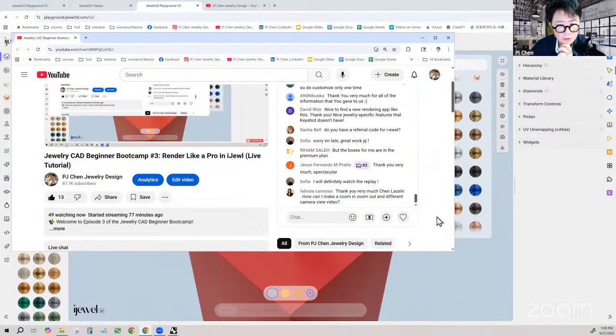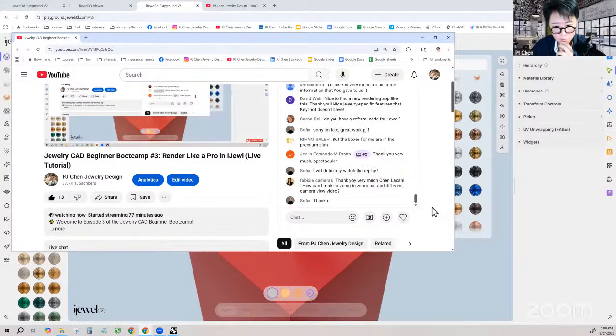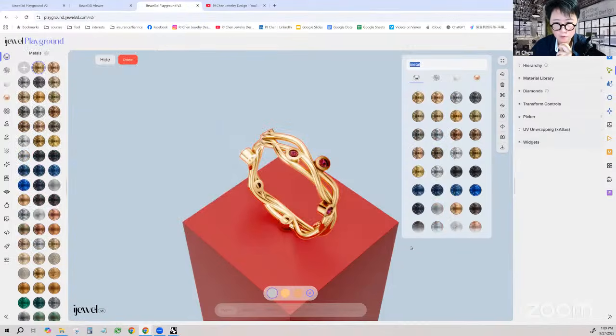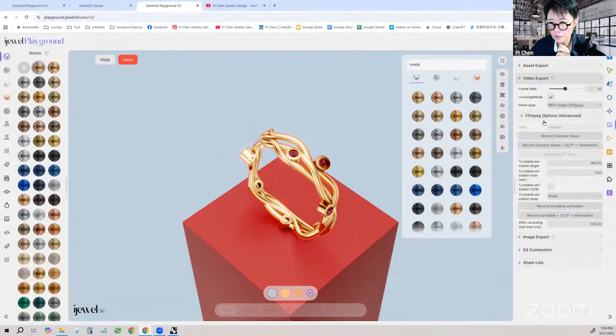All right. How can I make the zoom in, zoom out, and different camera view video? They do have export video, and I think they have... You might need to study here a little bit. You can have them ease in, ease out, flying in and out, and things like that. So that might be something for you to study.